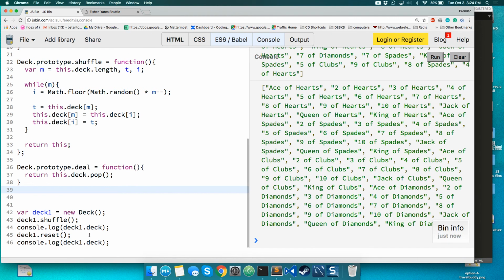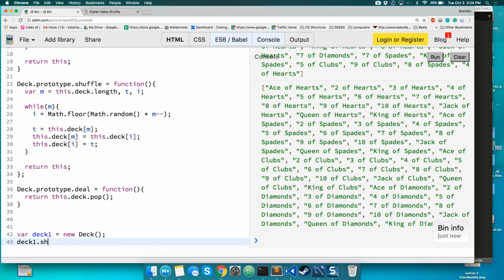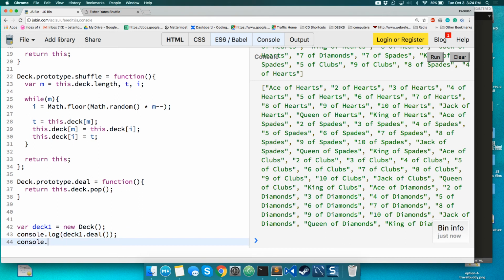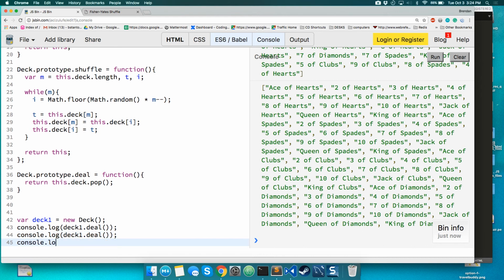Let's just make absolutely sure that it behaves like that. We'll say console.log deck1 dot, what did I call it, deal. Let's console log deck1 dot deal again. And then let's console log deck1 dot deck dot length. Ugh, gross.